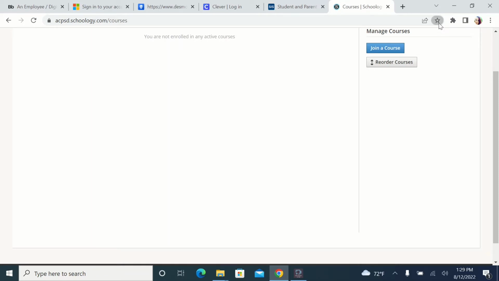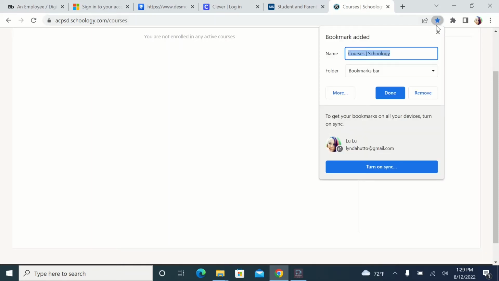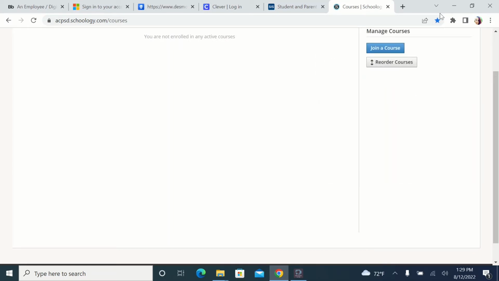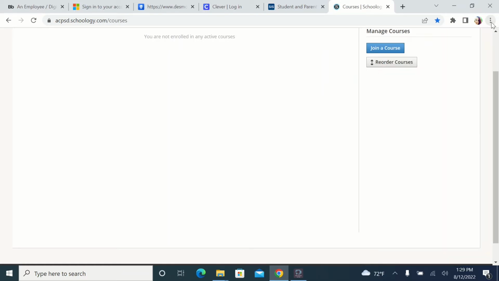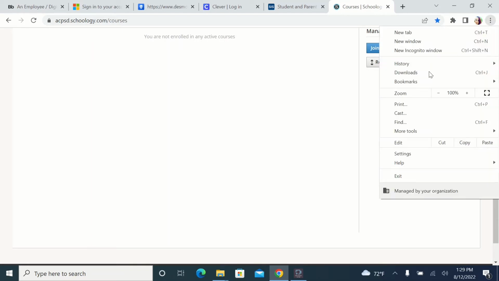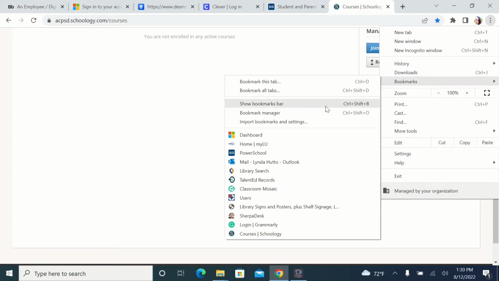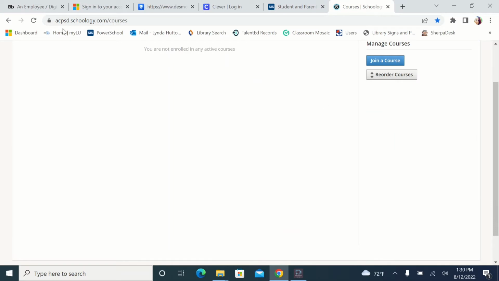And then you're also going to hit the star here to bookmark. And you are going to save that bookmark, okay? While you're at it, you can go ahead and go to this little three dots here, and you'll see a menu pop up. Under that, you're going to go to the bookmark section, and you're going to go to Show Bookmarks Bar, okay? Once you show Bookmarks Bar, you'll have all of your bookmarks here for you to access. This is really nice because they function as little buttons almost.